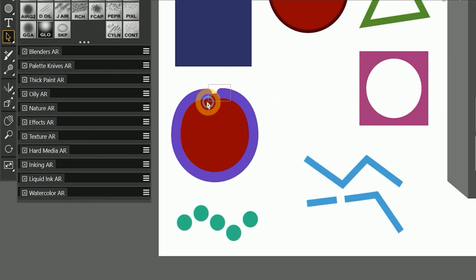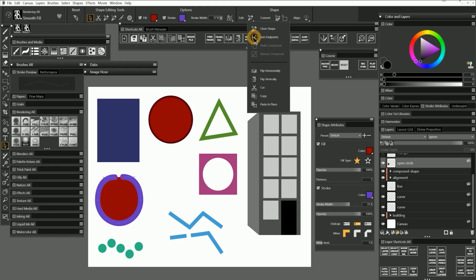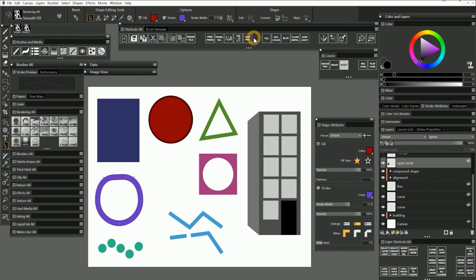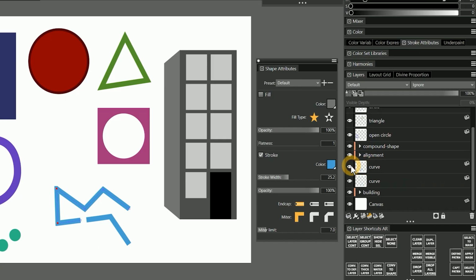We can also join endpoints manually by selecting the endpoints we want to connect. You can even join endpoints that are on separate layers. This merges the shapes into a single layer.